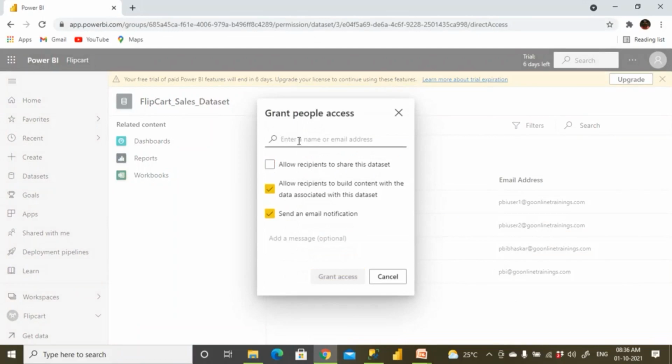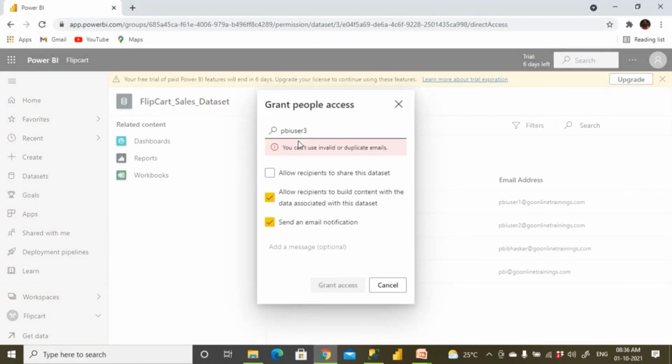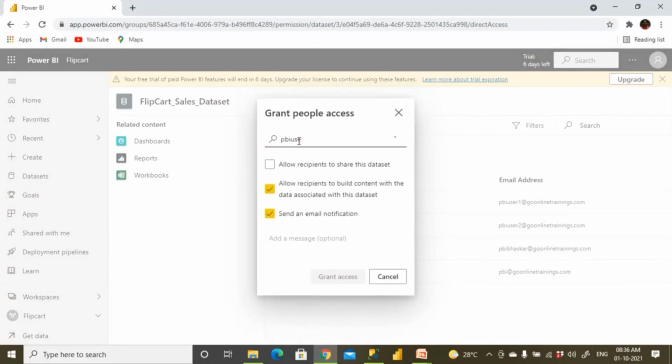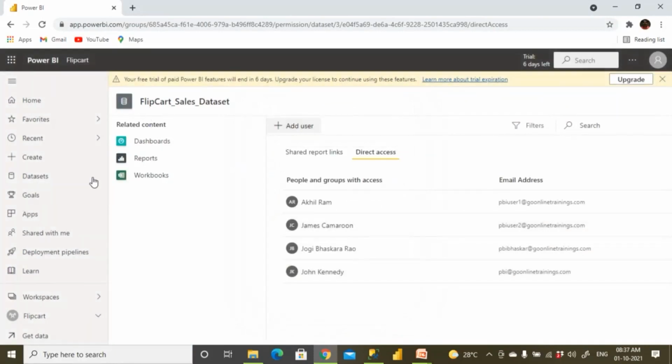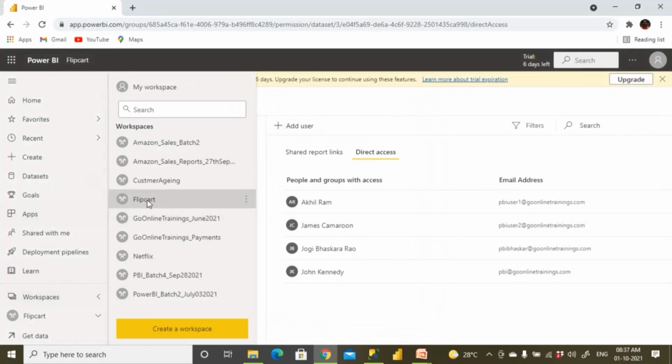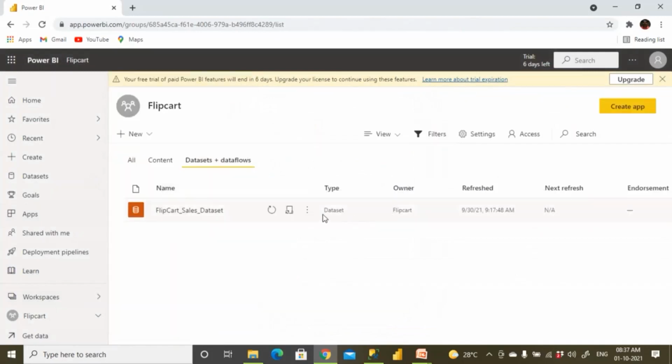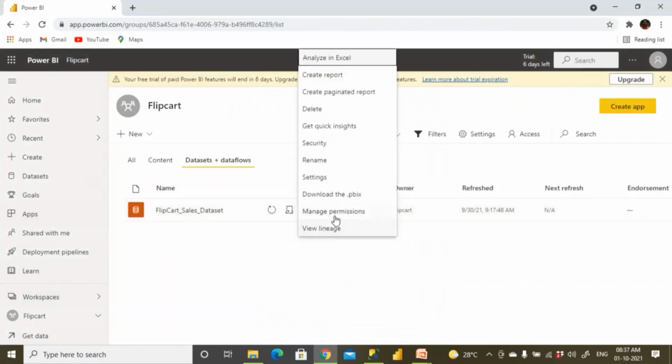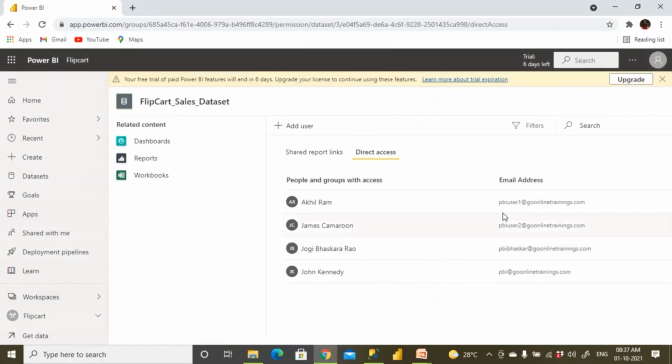So you can add one more user. You can say PBI user 3 or user 4 if you want, with the goonlinetrainings.com email domain. You can add that guy. Clear? So that the Flipkart data set has privileges given only to these guys: user 1, user 2, PBI Bhaskar, this one. So I'm going to be using PBI user 2 and try to create reports now.